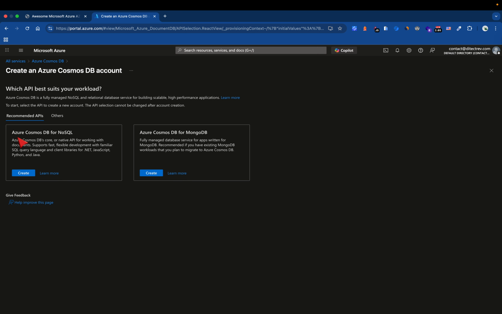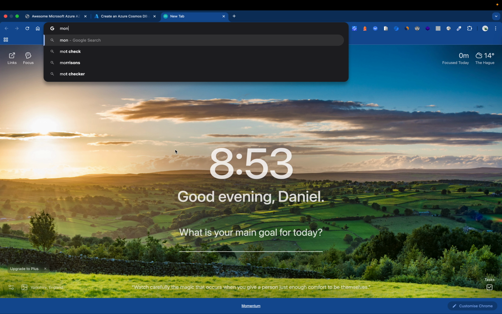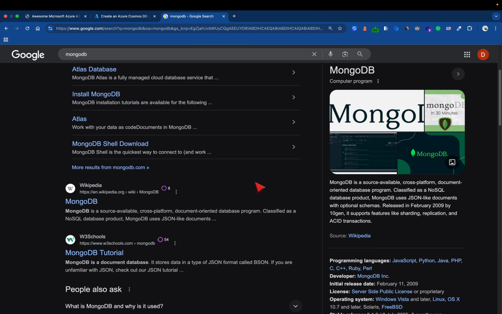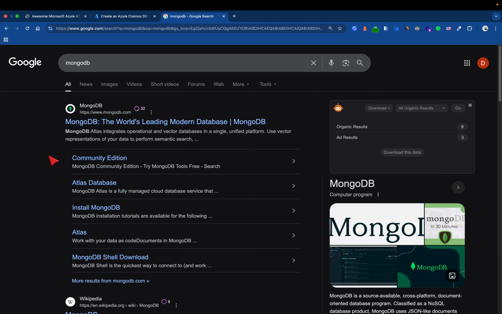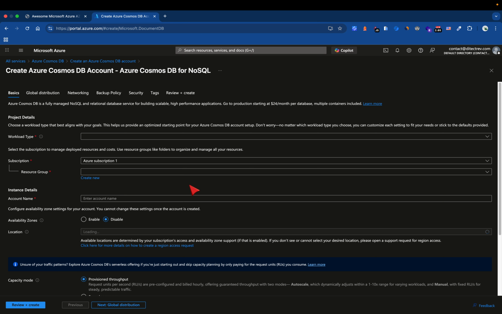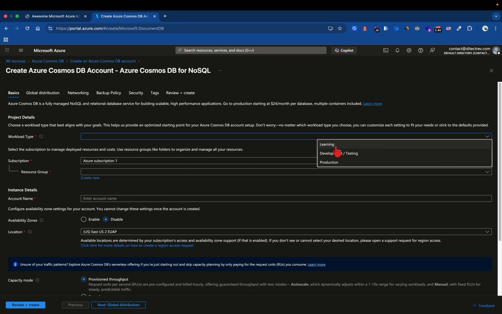And here I have the options, so I can choose NoSQL or MongoDB. MongoDB is a type of database. You can read about this. It's a very popular database. It's also NoSQL, so non-relational. I used it for some project in the past, but I don't use it anymore. But here I use this, the one closer to the Azure environment.